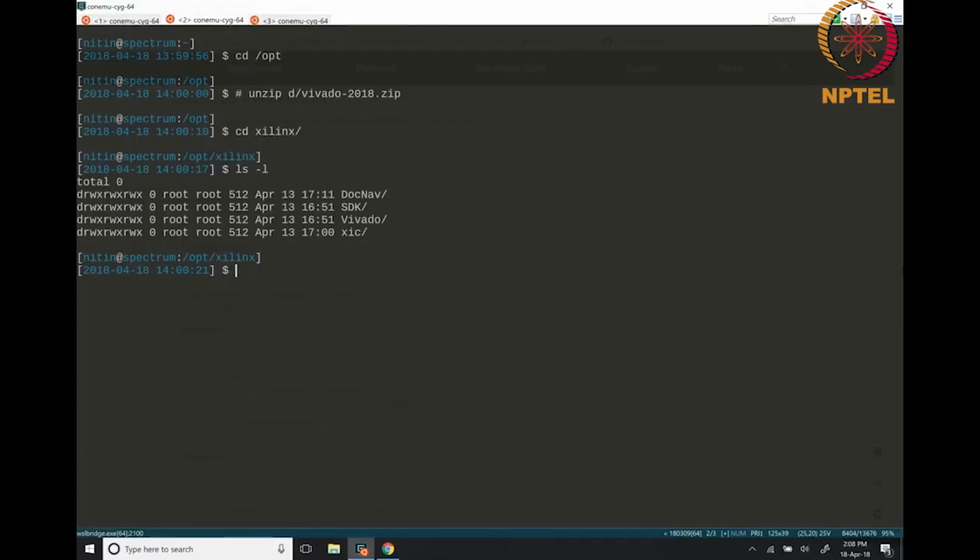Run the command unzip vivado-2018.zip. Of course, give the correct path to that file. In my case, I had it under a subdirectory called D, which is why I have given unzip d/vivado2018.zip. After you have done this, which will take quite a bit of time, given that it's a 10 gigabyte file, you then cd into the Xilinx directory. So your current directory should be /opt/Xilinx. And when you look at the files there, you should see 4 subfolders: docnav, sdk, vivado, and xic.